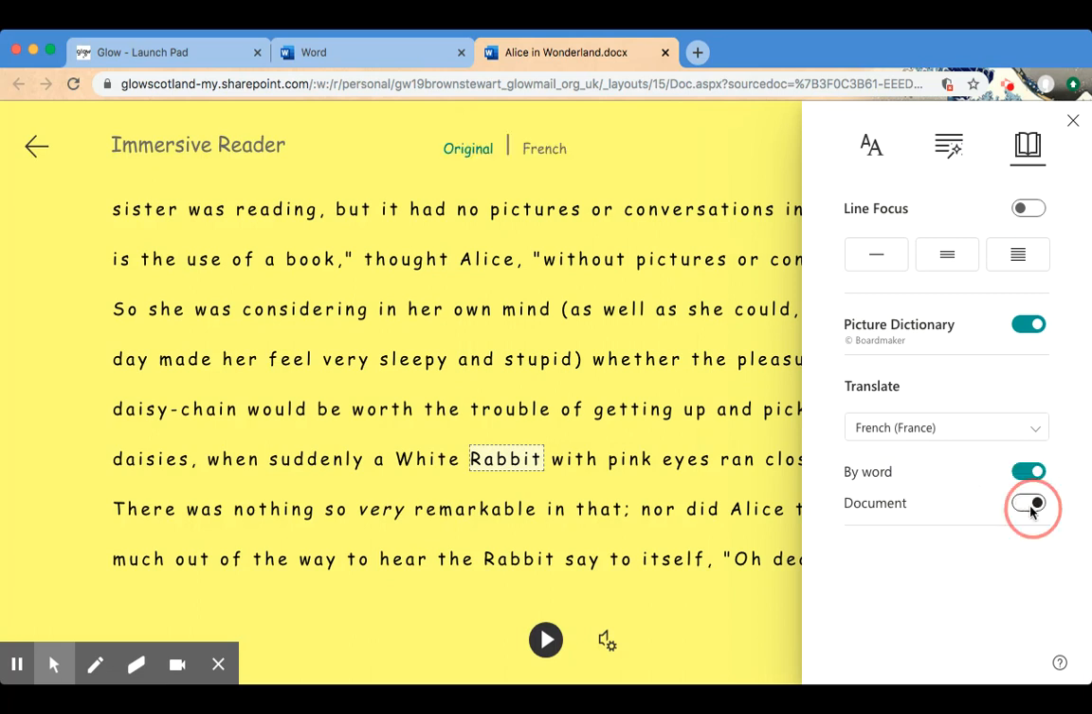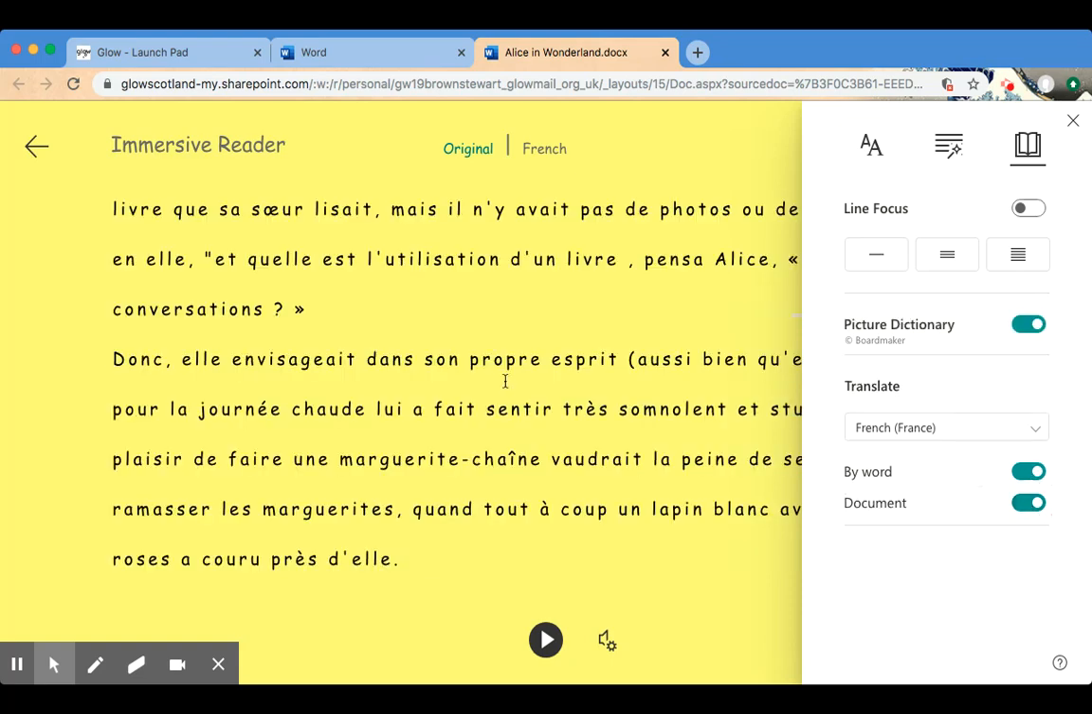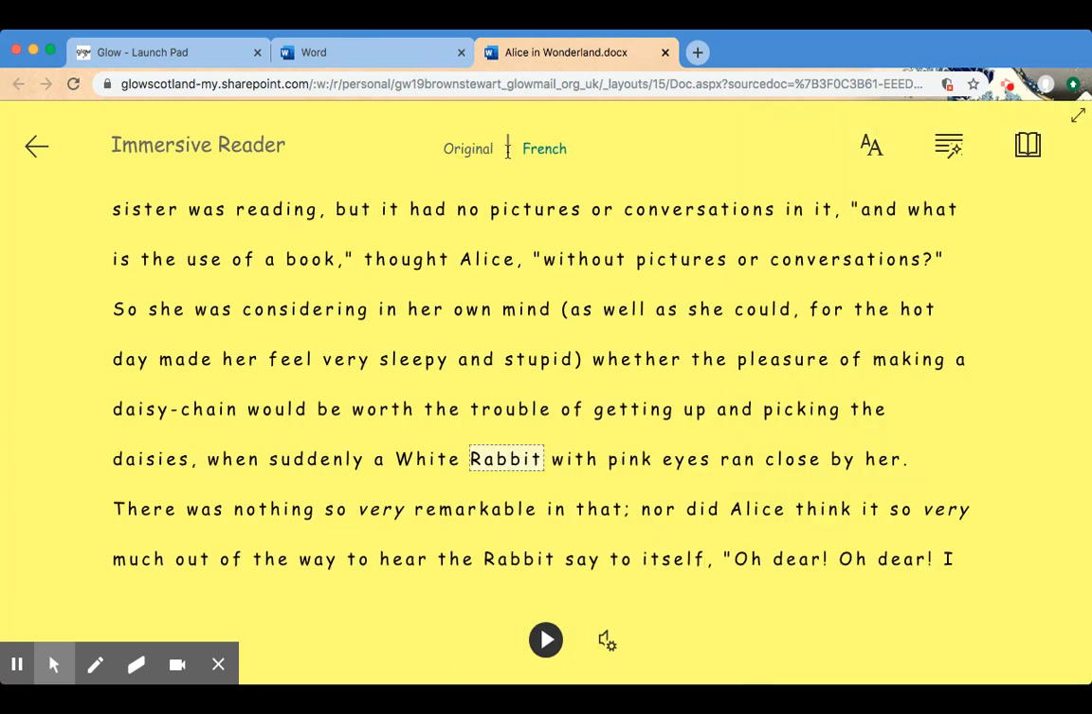So if I now click the whole document, that is now being translated into French. And what's really nice about this is that you do still have the original right beside it. So for a student using this, they can quite quickly flip from one to the other.